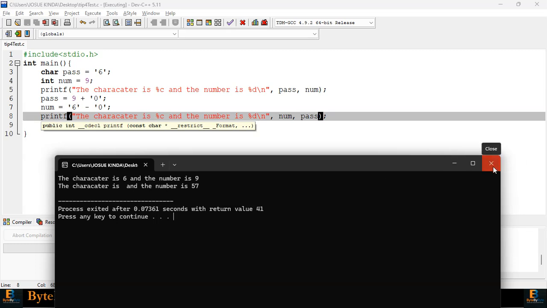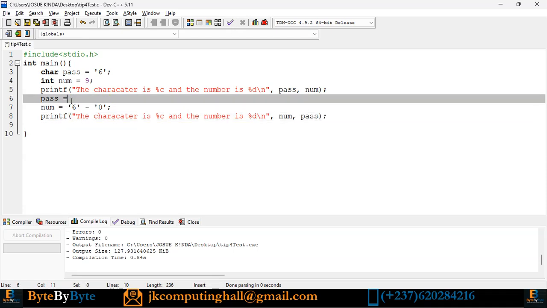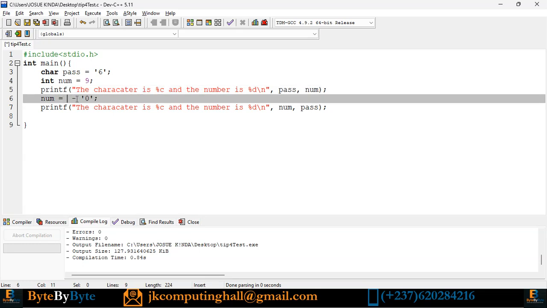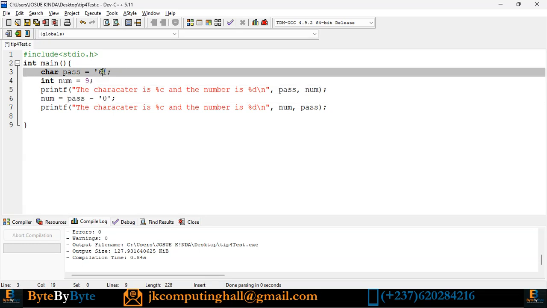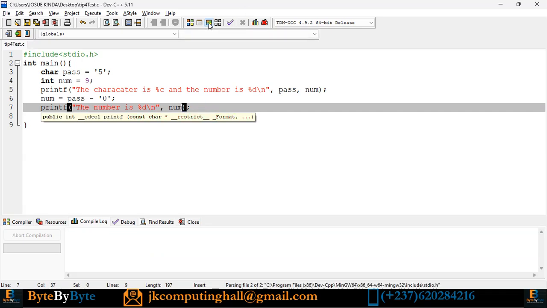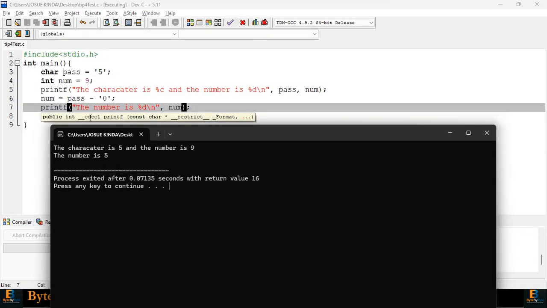So just to tell you that it works perfectly well. So now let me do it well so that you confirm that it works. So I will say num is equals to pass minus 0, and here I will put the 5, and here I will just display the number. So the number is %d and it displayed by num. So when I run it, you see the number is 5 because it took pass minus 0, it gave the character equivalent. Let me see something.